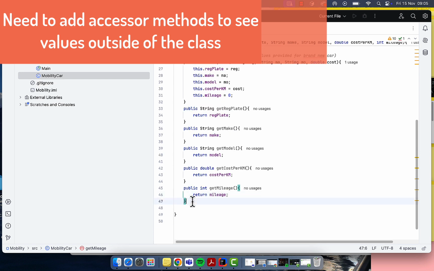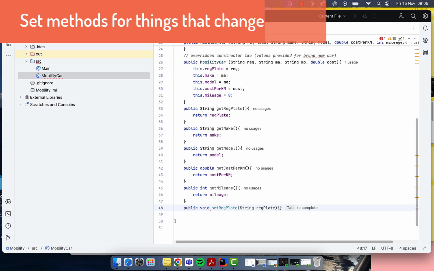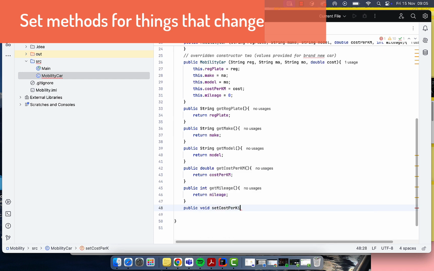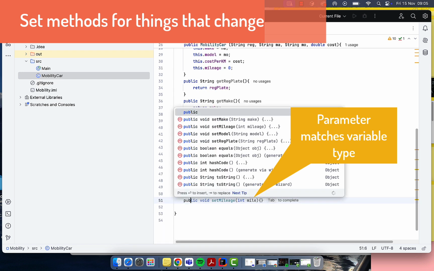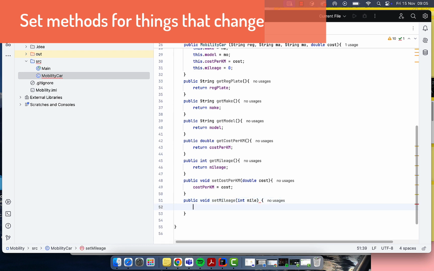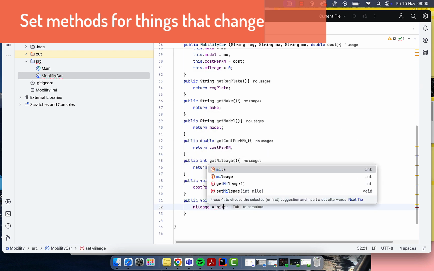Now, for the variables that change, I need to have set methods. Registration plate doesn't change, so that's not helpful, but mileage does. So set the cost per kilometre. If it gets expensive because the fuel rises, then I need to change it. The parameter that's passed in must match the data type. So cost per kilometre is a double, so the parameter has to be a double. And set mileage is an int, so the parameter has to be an int. So when someone rents a car, we add the mileage to the car so we can see how many miles the car has got upon it.